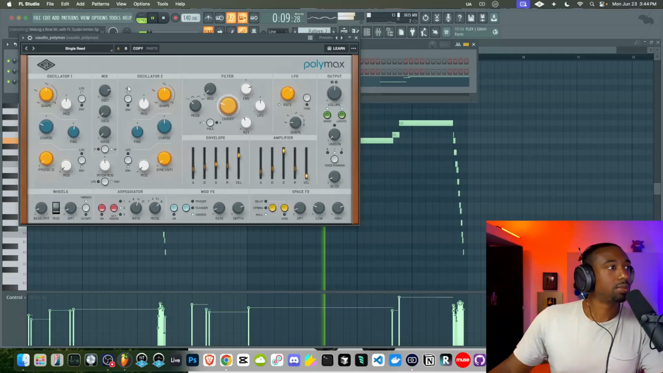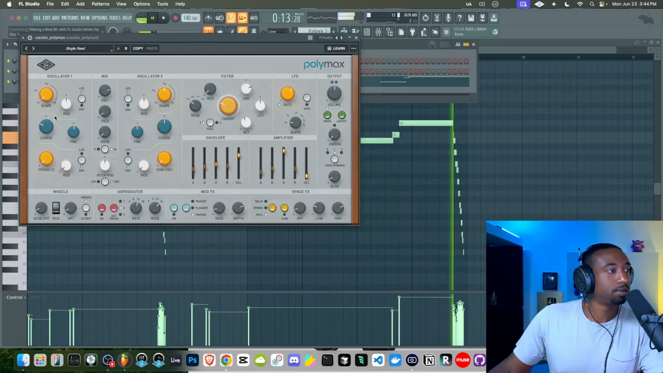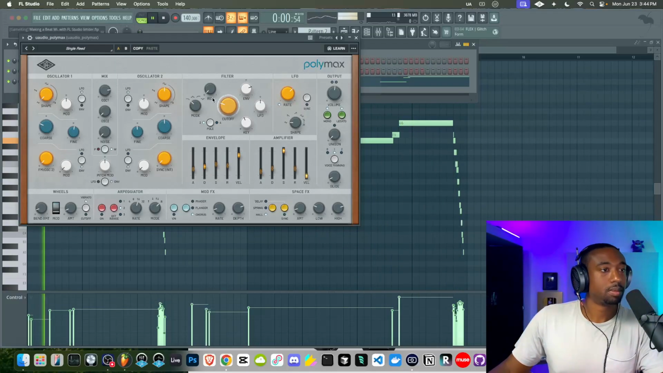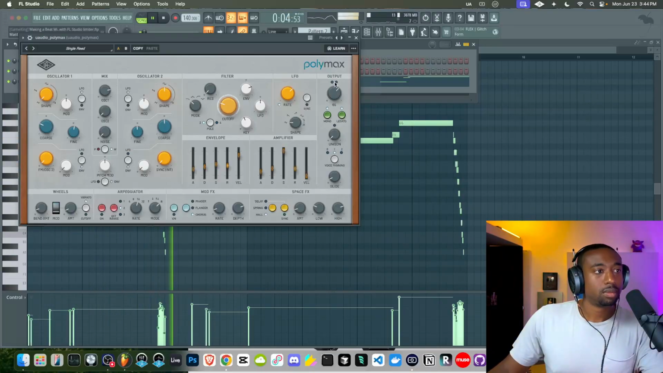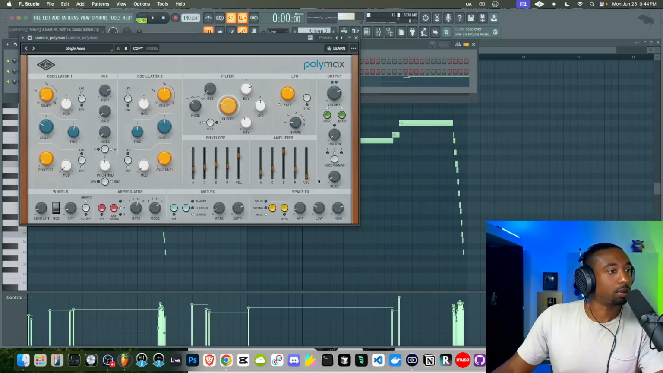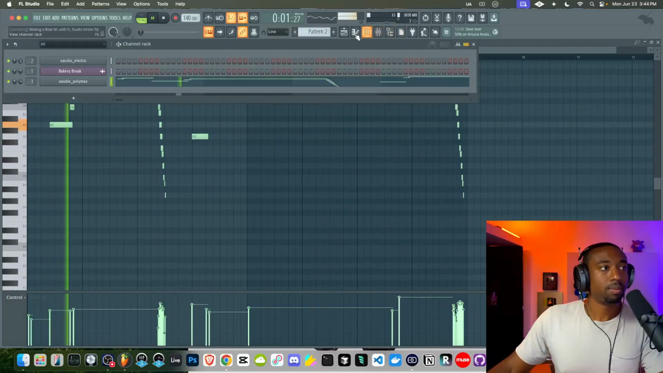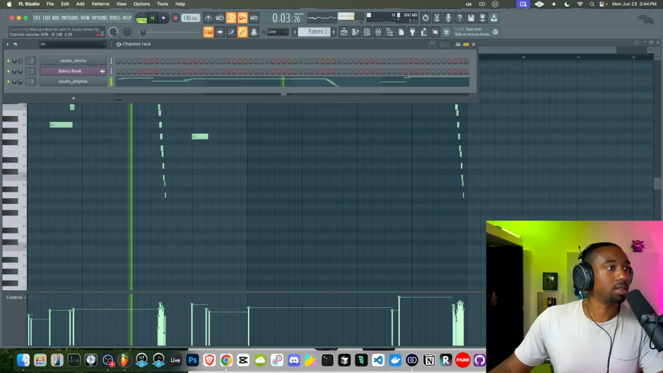It's a little buzzy for my taste on this sound here. Let's see if we can change the waveform. So it's a lead and it goes into that bass octave. I'm debating if I want to pull this up an octave or two. Let's pull it up one octave just so it doesn't go too low.